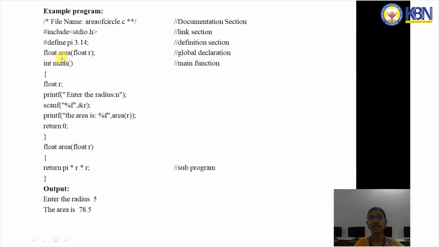Okay, float area, float r, it is a global declaration. In this main function we are declaring the r variable, and printf, enter the radius. Okay, this variable can be read with scanf %f ampersand r. The area of the circle will be printed. Let's see the subprogram section. I am discussing subprogram, which means it is a user defined function. Users can create these subprogram functions. Let us create float r.